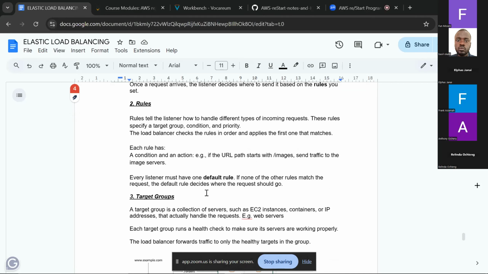These rules tell the listener how to handle different types of incoming requests. These rules specify a target group, condition, and priority. The load balancer checks the rules in order and applies the first one that matches. Each rule has a condition and an action. For example, if the URL path starts with /images, it sends traffic to image servers. So the rule is telling the listener how to handle the different types of incoming requests.